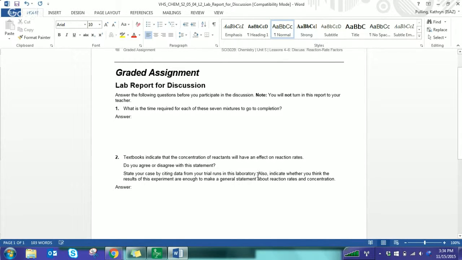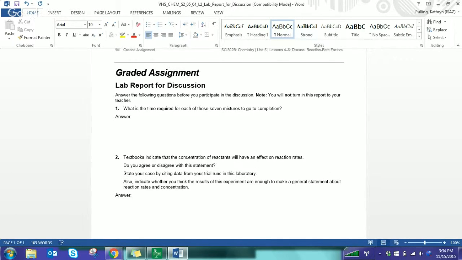What you're really going to get points on is this next part. State your case by citing data from your trial runs in the laboratory. So take specific trials from your lab that support why you agree or disagree with the statement. That part right there to me is the most important part. What is the evidence from the lab that makes you agree or disagree with the fact that concentration of reactants may or may not have an effect on reaction rates?